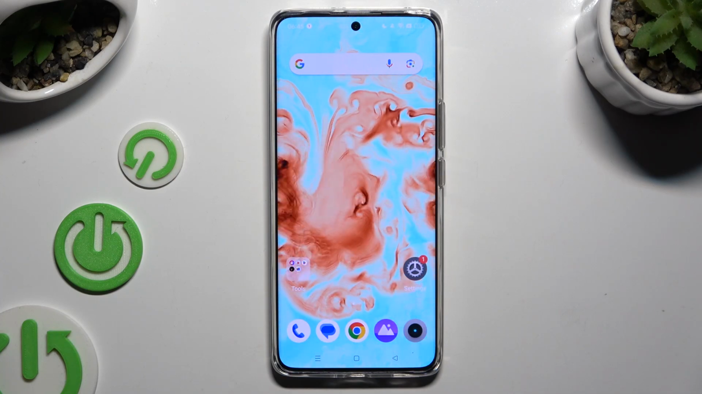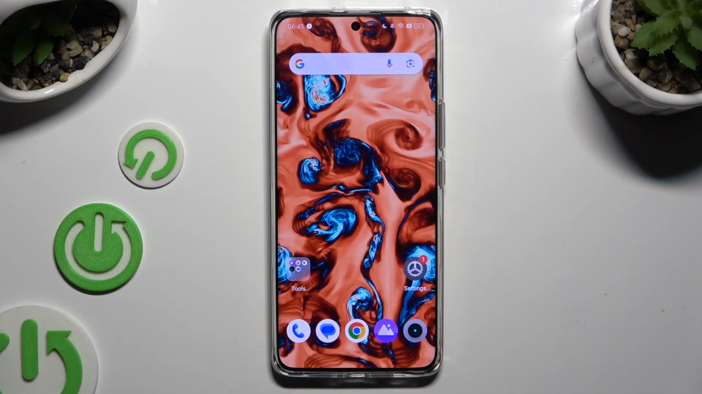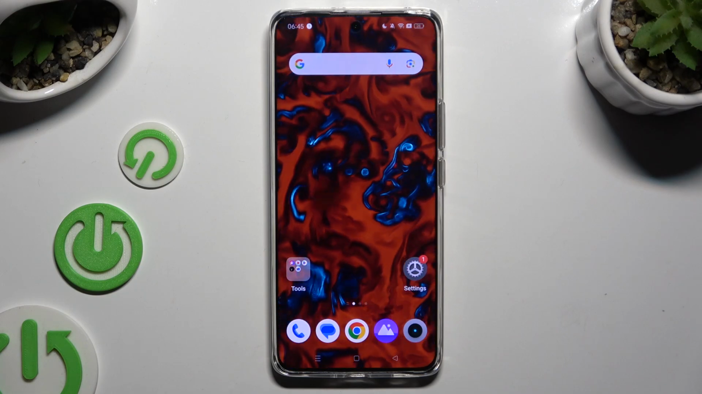In front of me is Realme 12 and today I would like to show you how you can add photos to text message.